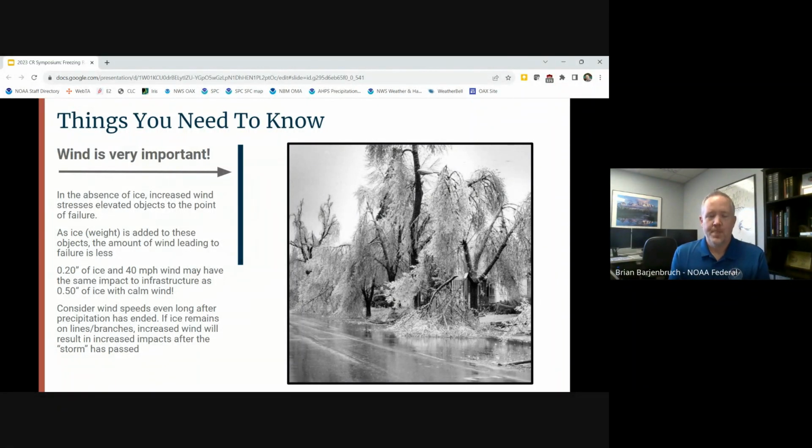Wind is very important. Okay, wind is very important. Say it with me now. Wind is important when it comes to ice, because let's say you've got a 70-mile-per-hour wind on a clear day like today. At least it's clear out my window. You're going to break some branches. You're going to snap some power lines on 70-mile-an-hour wind. It's going to happen. Now let's say you've got 0.2 of an inch of ice and a 40-mile-per-hour wind. We've got that extra weight. We've got that extra wind load. We are going to break some things.